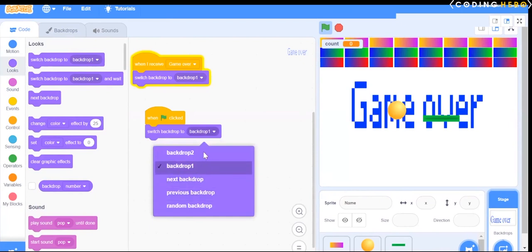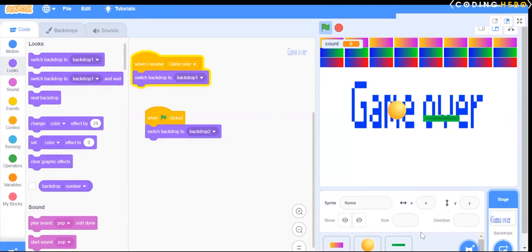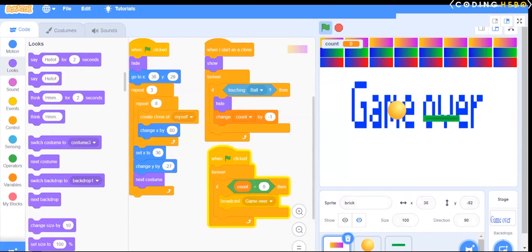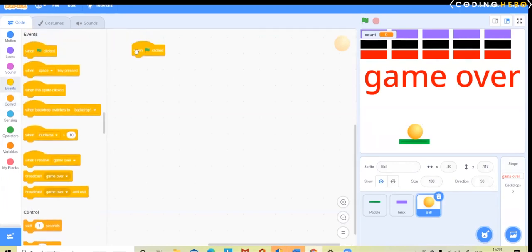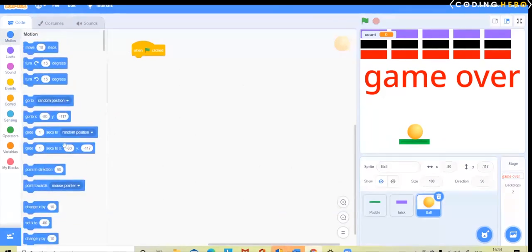Come to the sprite. Let me see all the codes that you have done. Okay, when I receive hide, change count by -1, when forever. Have you done that also? Scroll it a little bit down. When I receive game over, switch costume to backdrop 2. Switch backdrop to backdrop 2. Show. Scroll it down. Yes. Okay, now come to the ball sprite. Select the ball sprite and stop sharing. Immediately stop sharing and come to the ball sprite.